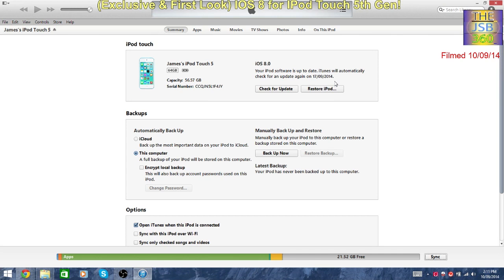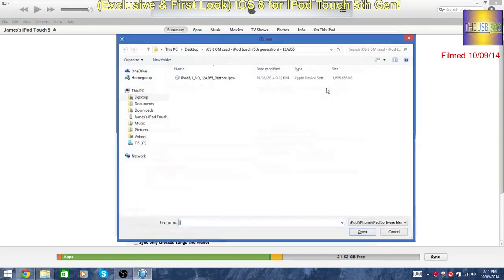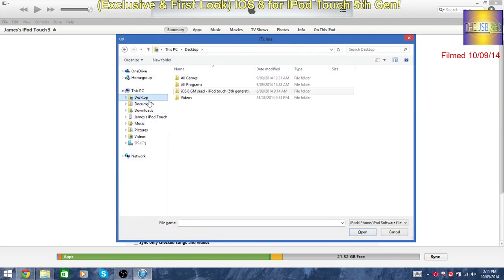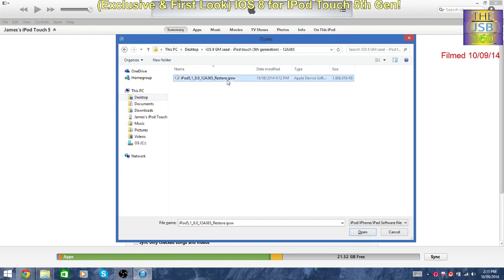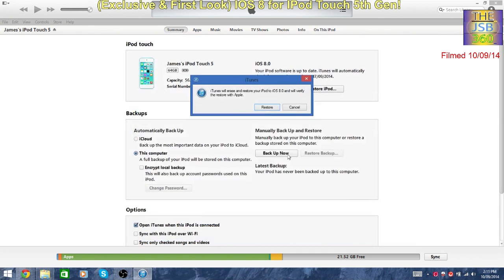To do this, you simply want to hold down Shift if you're on Windows, and if you're on a Mac, then hold down Control and click on Restore iPod. Simply find your folder, so click on desktop if that's where you've extracted or put your file, and then you just want to open that. You're going to click on restore and go open, and then you're just going to click restore. Now I've already done that, so I don't need to do that.